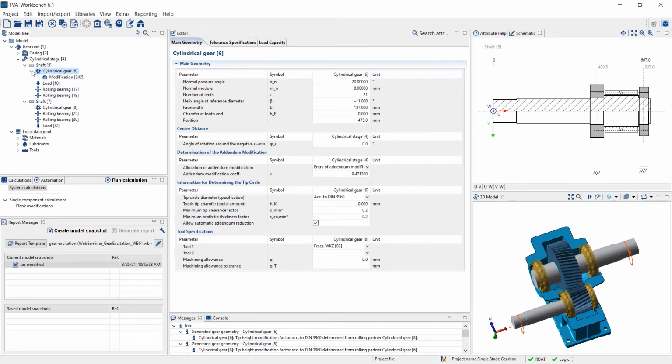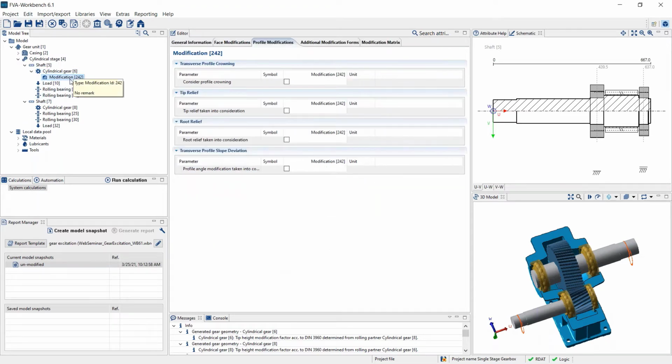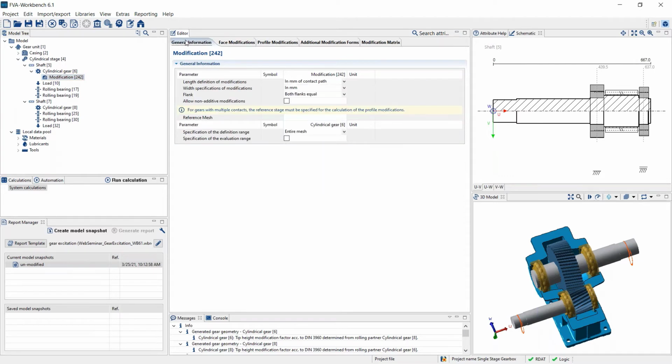Now I have a new component. It's called modification 242. And you can see here in the editor what is possible to define. You have general information here. This is how the specification range is defined, the definition range over the path of contact, and the profile and the lead, the phase direction.